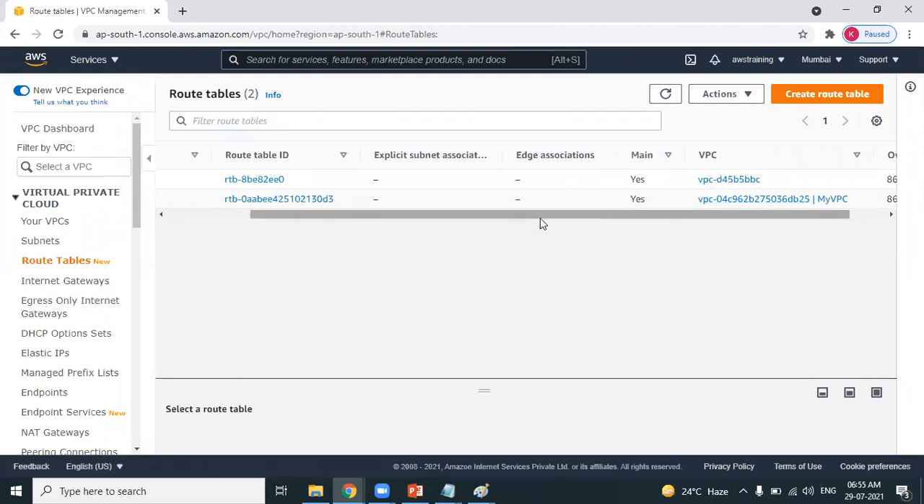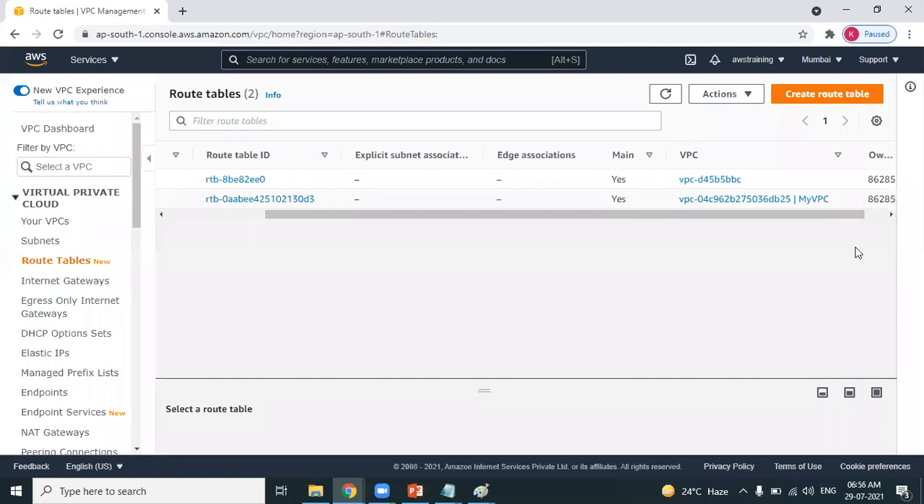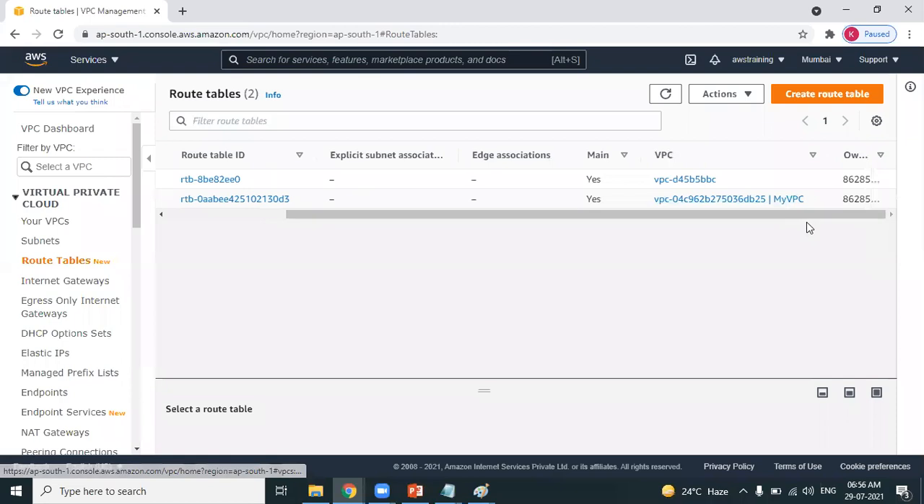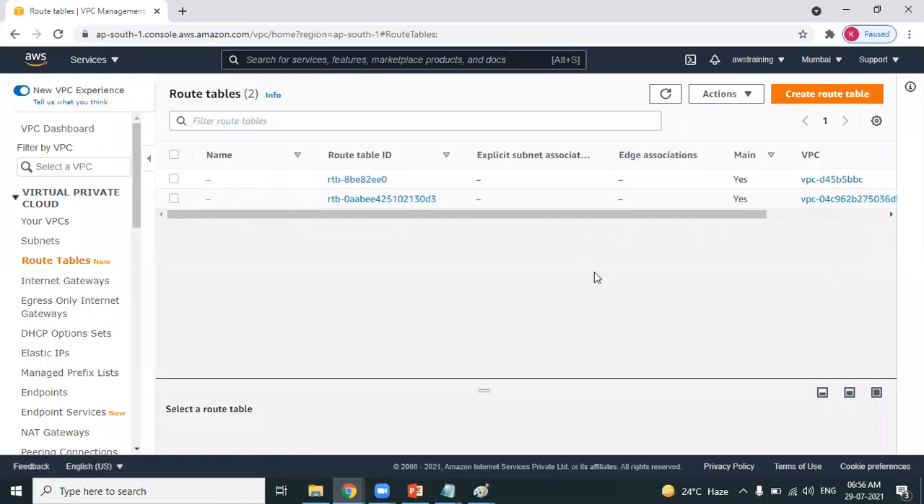That means the second route table got created automatically when we created a new VPC. That's an important observation. The second route table is related to your VPC. It got created automatically when we created a VPC. You can see here. But let's not disturb the existing route tables. Let's go ahead and create a new route table.